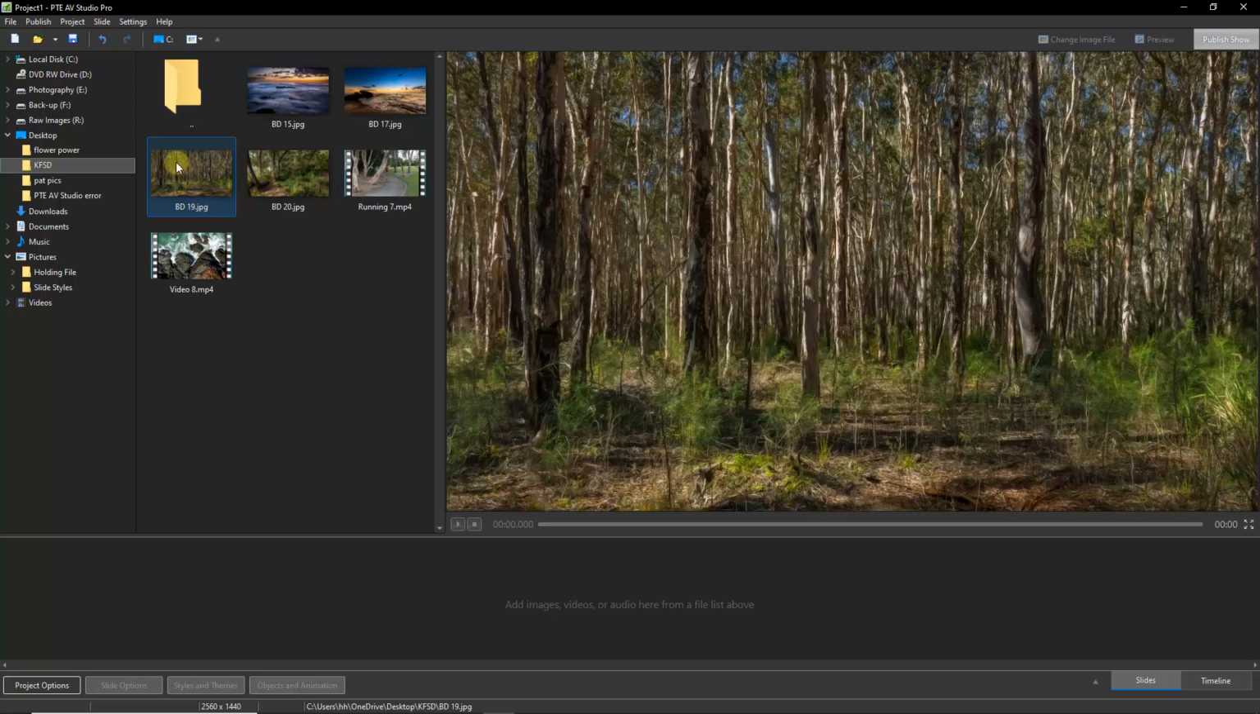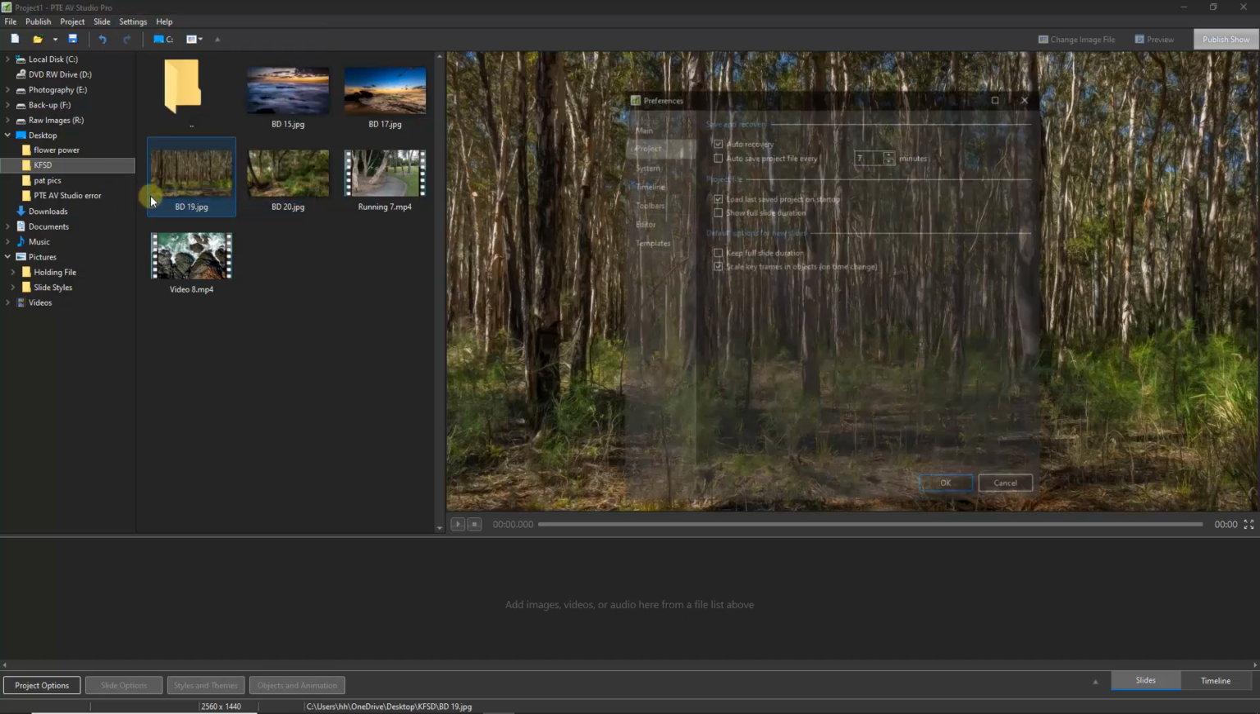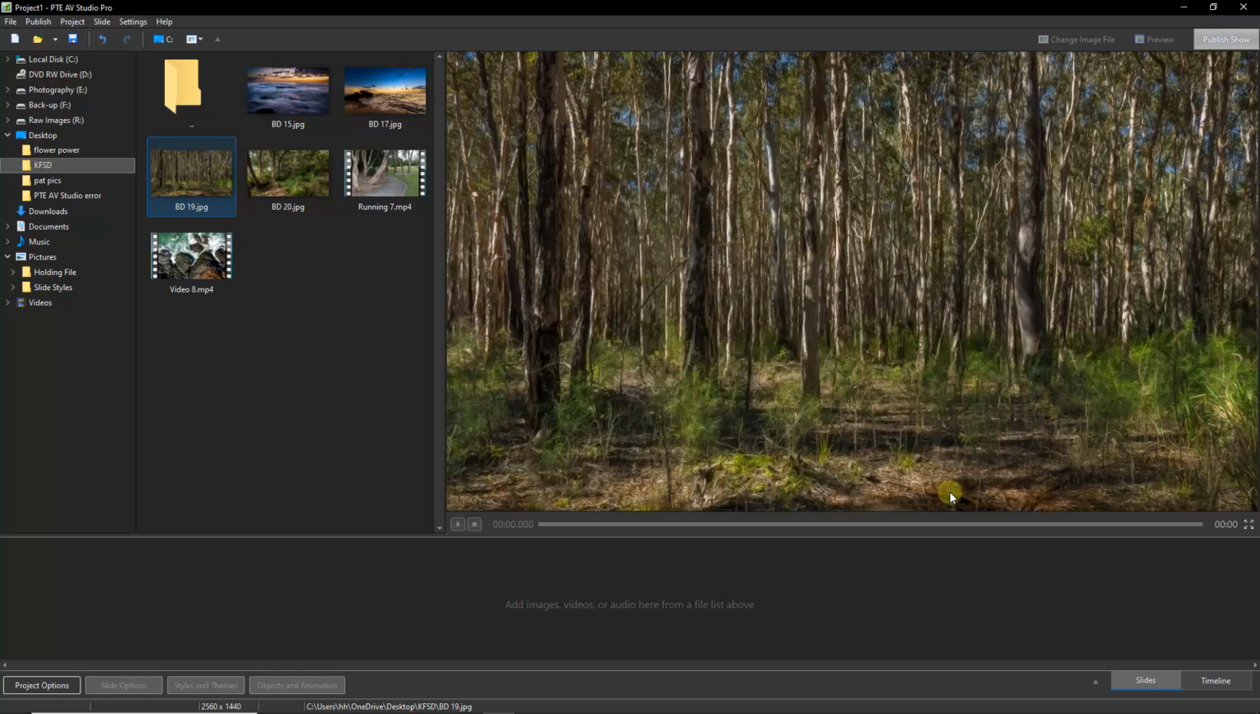If we go to the settings at the top left of the screen and the preferences, and we go to the project tab, we have the option to tick a little box that says show full slide duration. And here, default options for new slides, I usually tick that box to keep the full slide duration. When I click OK, I'm going to reselect the images I selected a few moments ago.